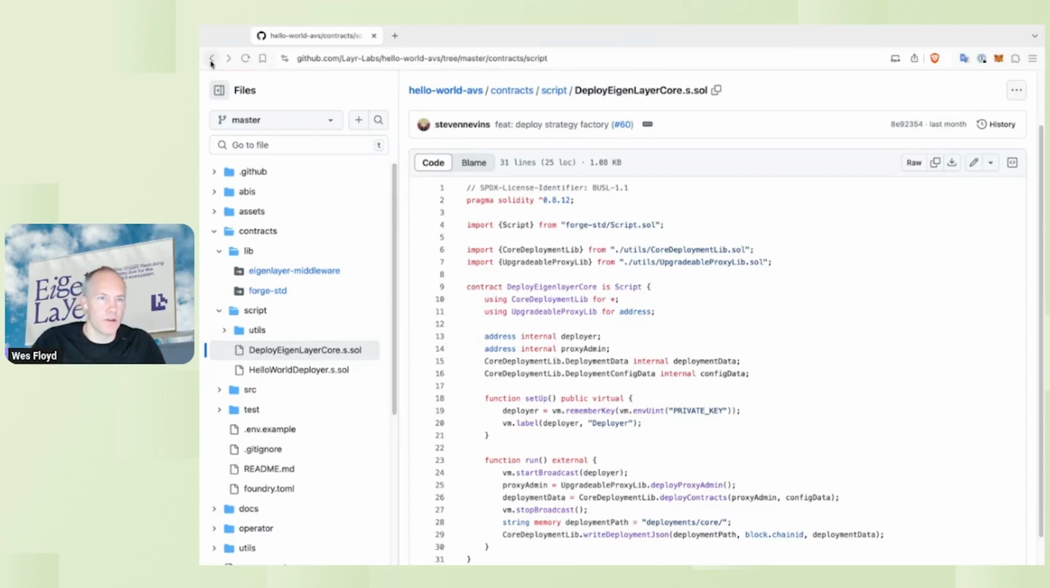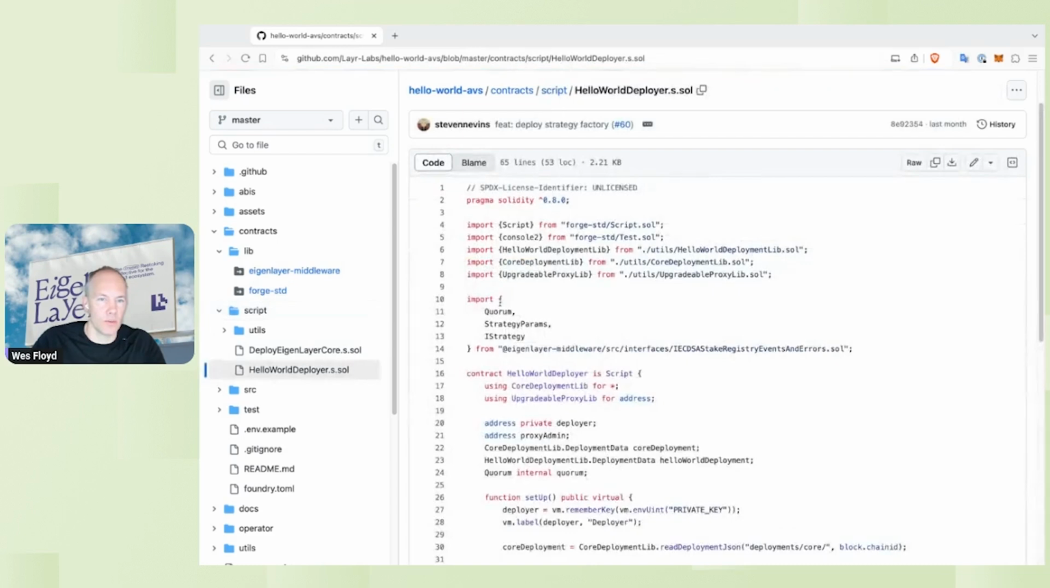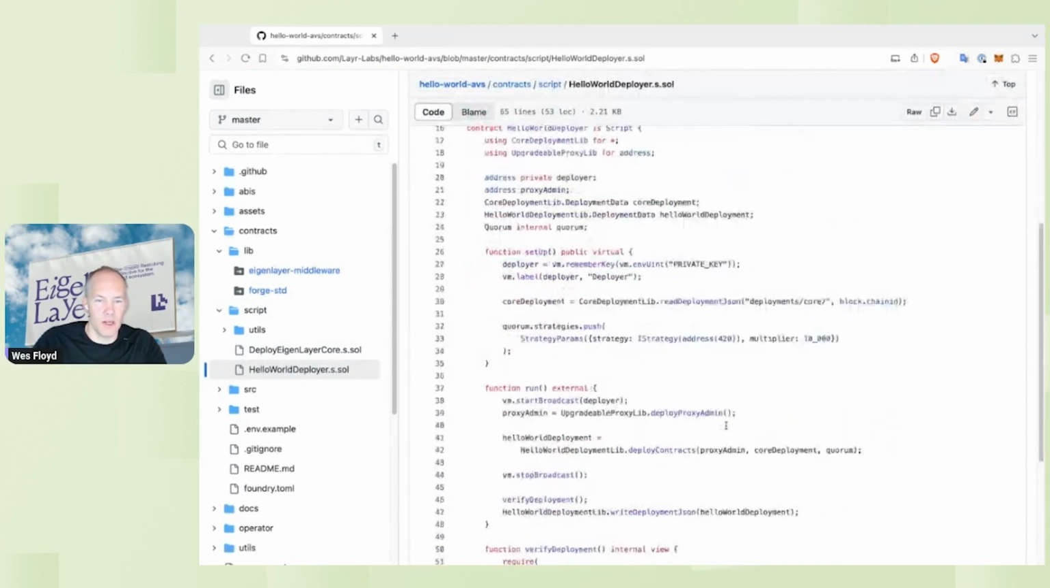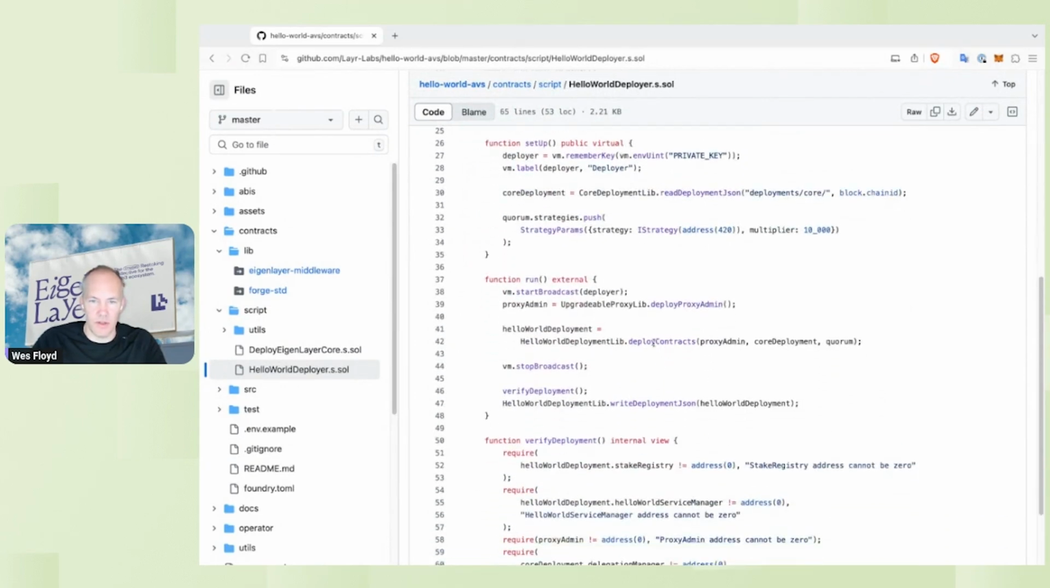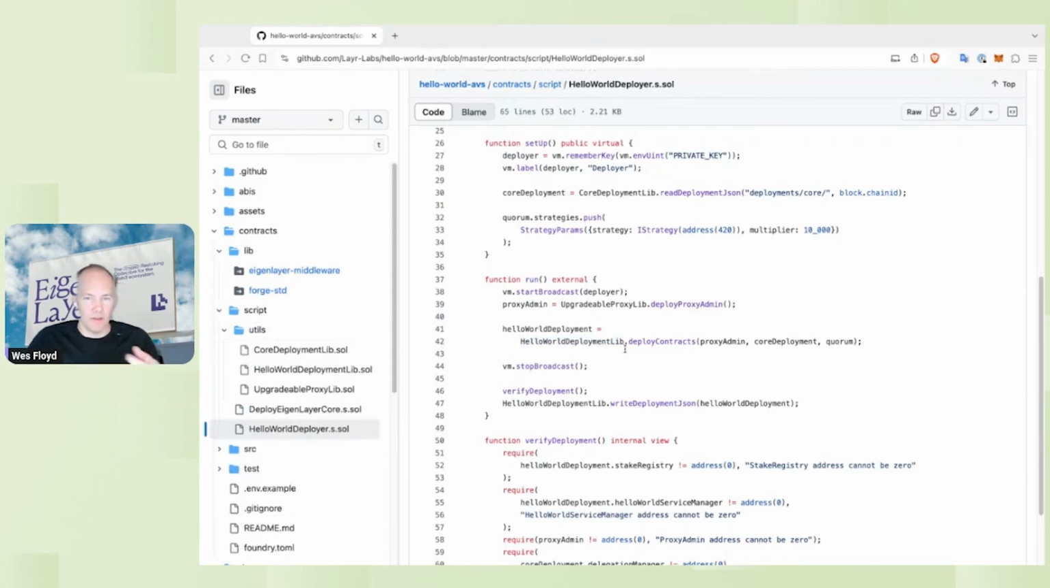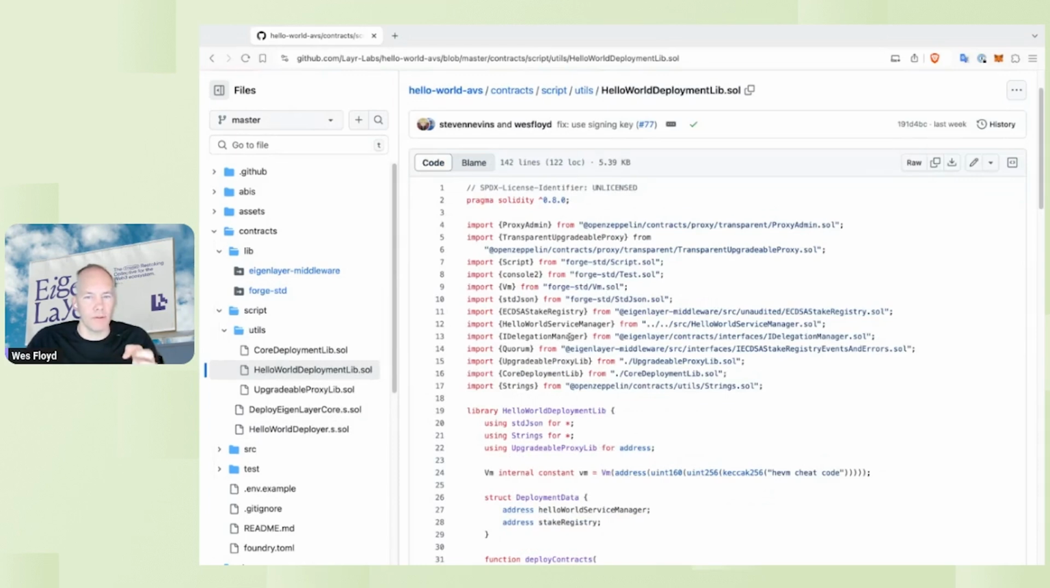And then the more interesting one here for your AVS is under Hello World Deployer. This will actually do the setup and deployment of your specific AVS contract here. In this case, there's a lot of automation. If you go to these utilities here, we wrap a lot of the heavy lifting of the deployments under these util contracts, because one important thing that we do in these contracts is we leverage the Open Zeppelin upgradable framework here. So you'll see like Open Zeppelin transparent upgradable, Open Zeppelin proxy admin.